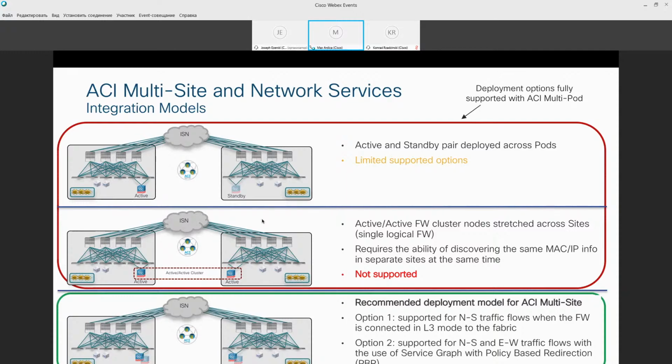And I'll show you how that actually works. Now, the key point is, though, that if I go back 1 second, as I said before, when you do this option 2, when you use PBR, which is the main focus of this section, with Multisite, the redirection today always and only happens inside a site, which essentially means you need to ensure that the service that you deploy in that site is actually resilient, redundant, right?